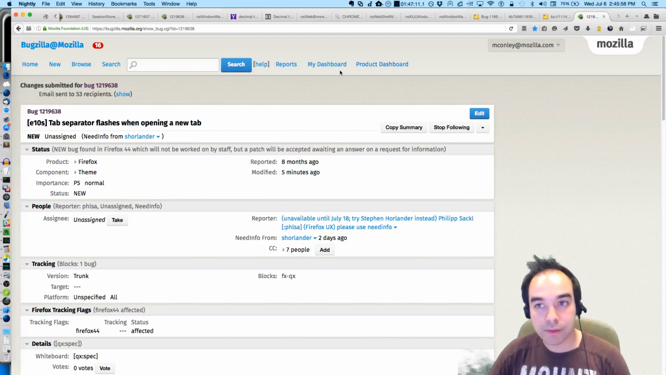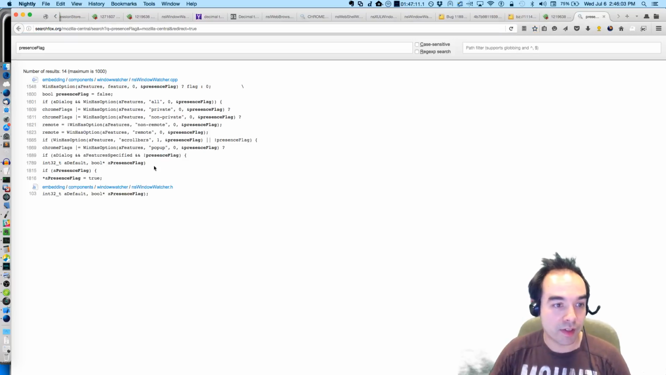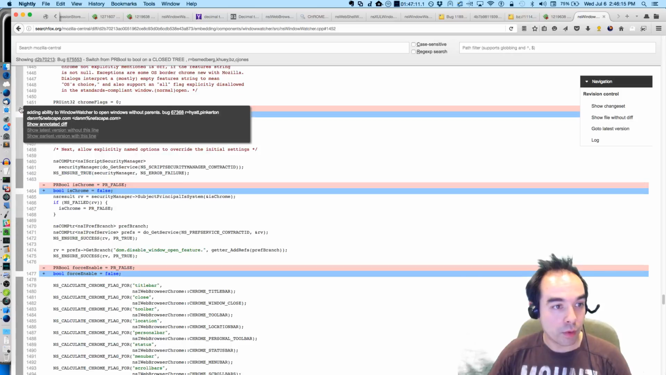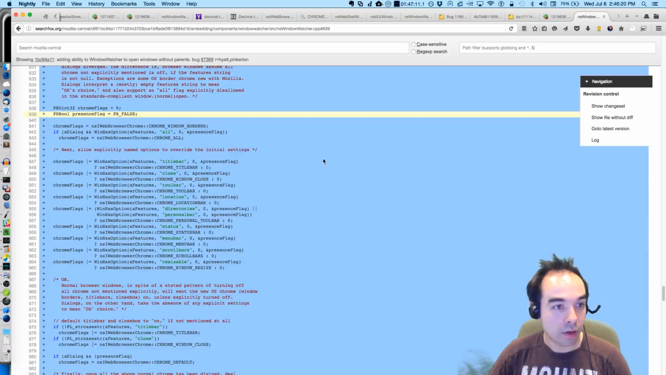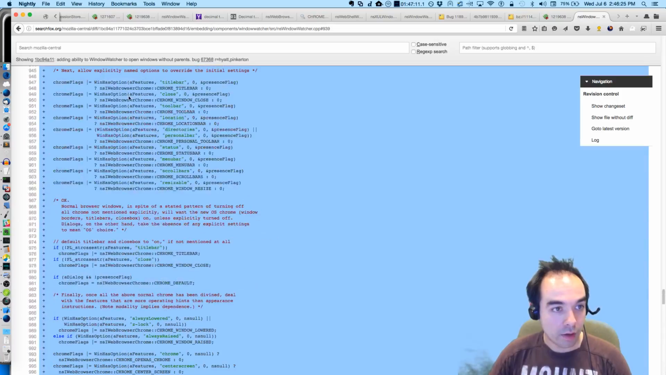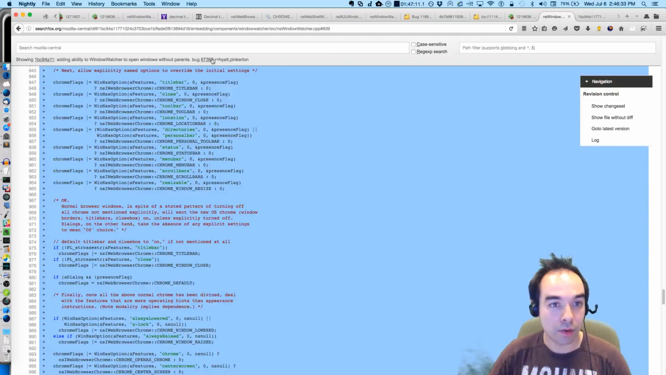Let's see if we can scope out the provenance of this presence flag using Searchfox to take us back to the beginning of time. PRBool. Aha. Open Windows without parents. Way back in the day. Oh my goodness. These are old names.